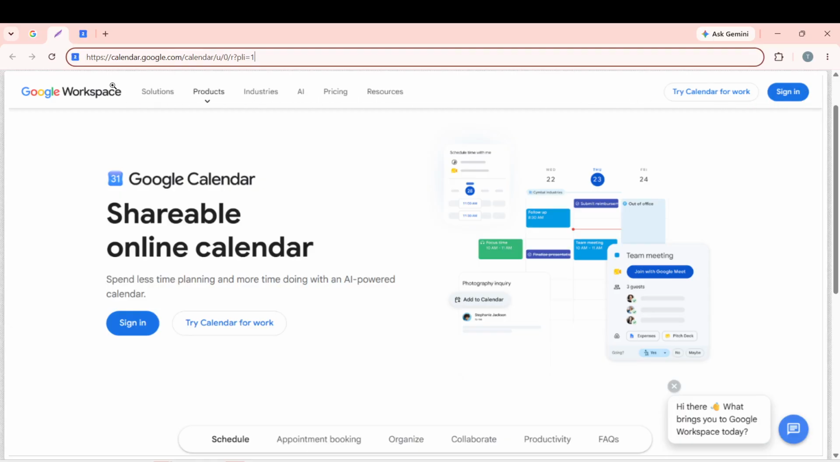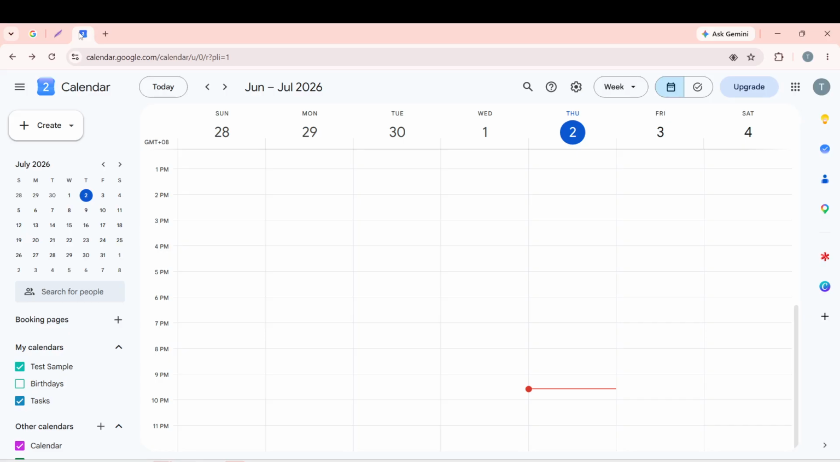After logging in, look for the Settings gear icon in the upper right corner of the calendar page. This icon usually resembles a small cogwheel. Click on it to open the Settings menu. The Settings menu is where you will find options to personalize your calendar, including background settings.